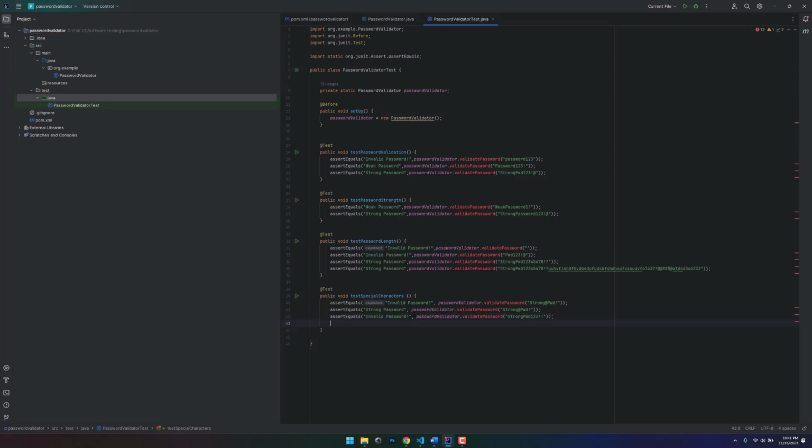Oh, my bad. So I changed this. Sorry, this will be a strong password. This will be a weak password. And for the weak password, what we can do is we can just have a weak password, but it is going to have all the special variables. So let's just add in some variables in there. All right, so this is our weak password, strong password, invalid password.